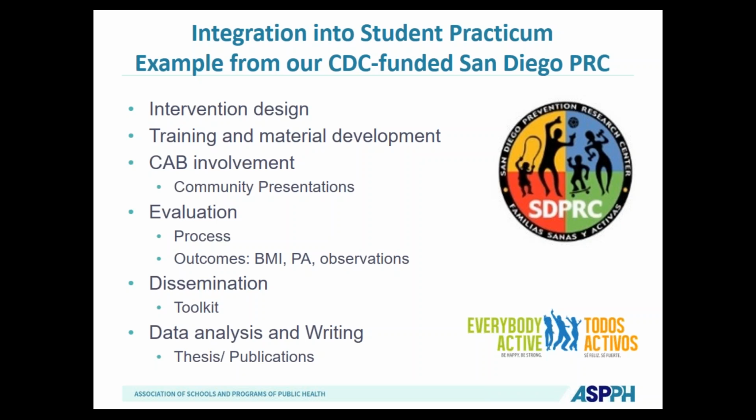And so the students in that particular intervention were involved in everything from intervention design to developing the training materials for the community health workers, to the coordinators that supervised them, to the actual materials in the healthy living component. So beyond the physical activity, there were healthy living classes, and they developed all those materials.